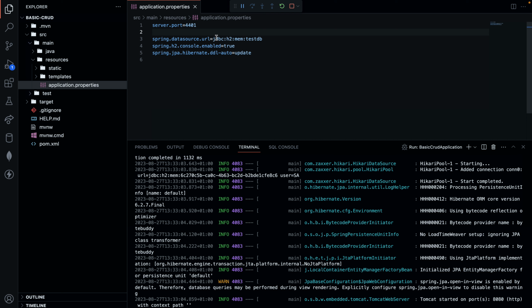Now we want to use JDBC H2 in memory, and this is the name of the database we want to work with, testdb. Then we want to have the H2 console, so we'll update that to true, and DDL auto we'll put on update. So if we try to create some kind of table or entity that's not there on our database, it will be created. But if it's there, it will just be updated. That will just update the record we should have there. So that is basically it.